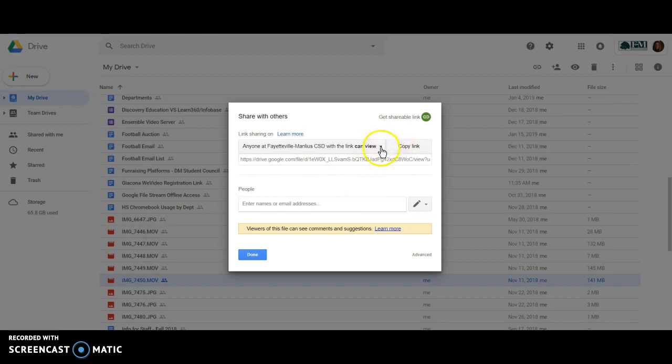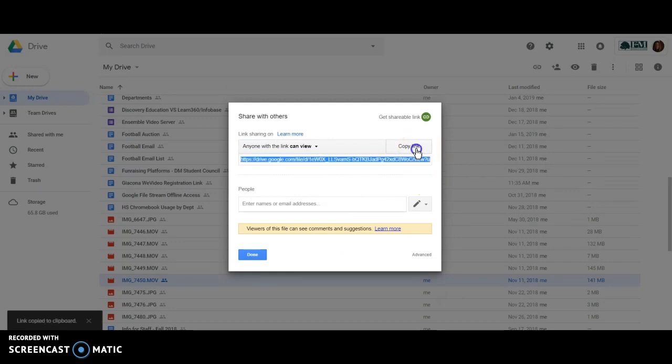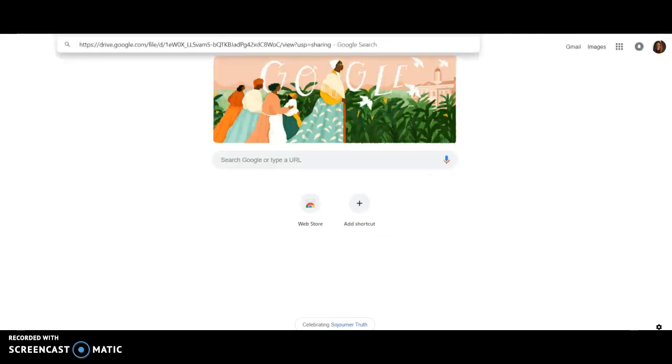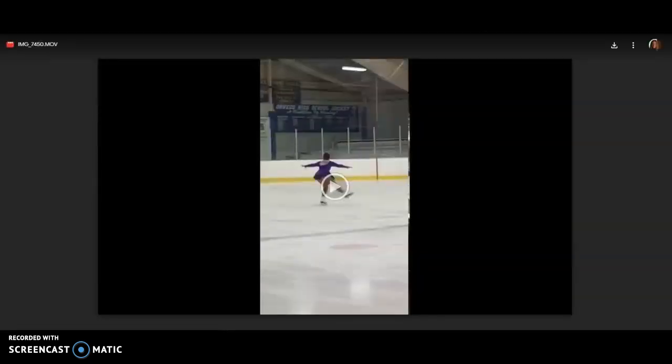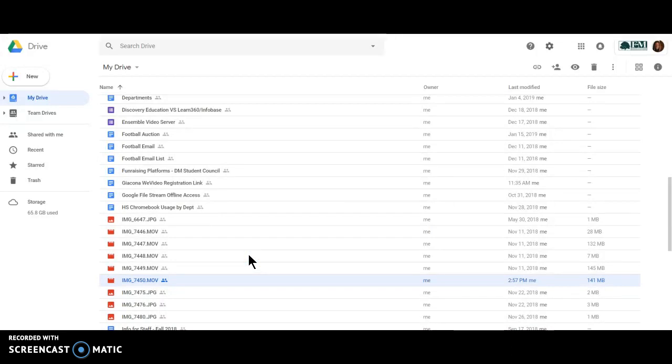You can also change your share features here. If I decided, I could make it public on the web, or anyone who has the link could find that video. That's what I'll do. I'll say yes, and then I can copy the link and put that link anywhere I want. It will play the video once it pops up. So that is basically the easiest way to export it out of WeVideo and get it turned in to your teacher.